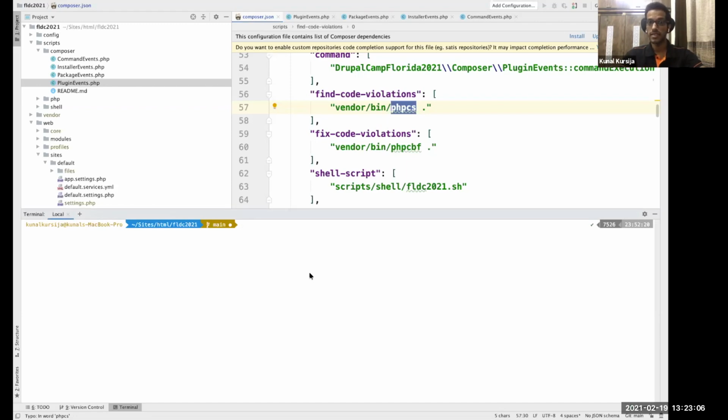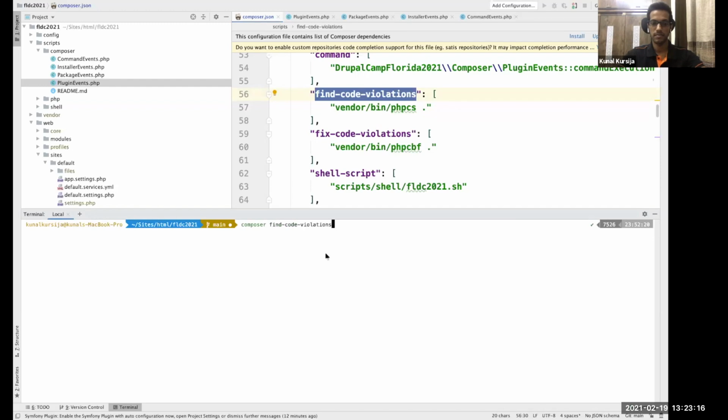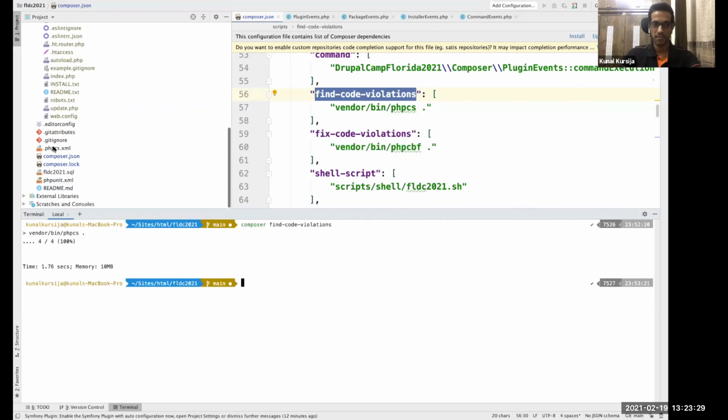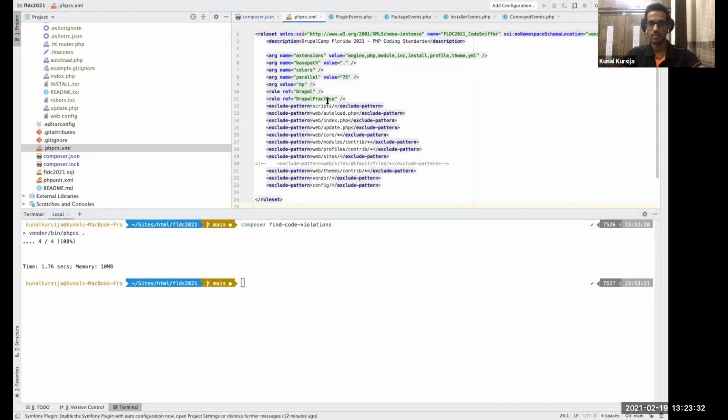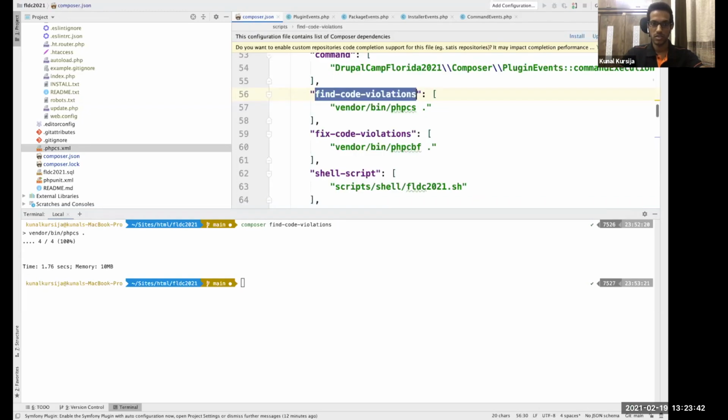How are these scripts executed? You have to run composer followed by your script name. So I'll copy this and paste it. Composer find-code-violations. As you can see, it scanned some directories. Those directories I have already defined in this particular file, which is phpcs.xml. We did not pay attention to it, but all you need to know is that it takes care that Drupal coding standards are followed. So let me close this file.